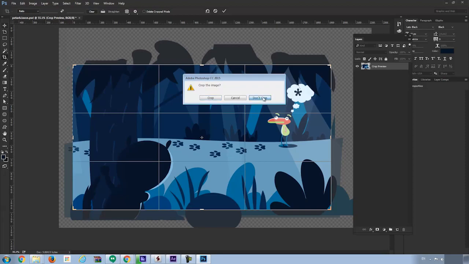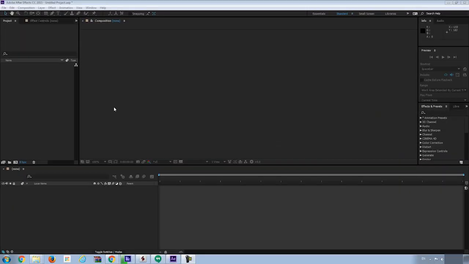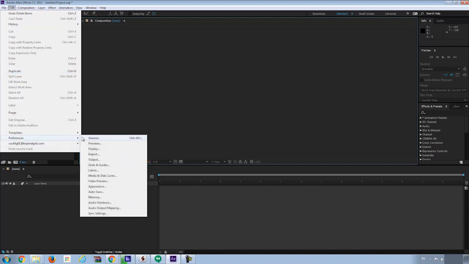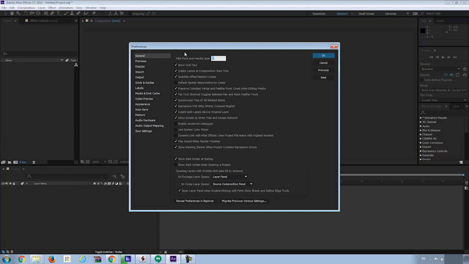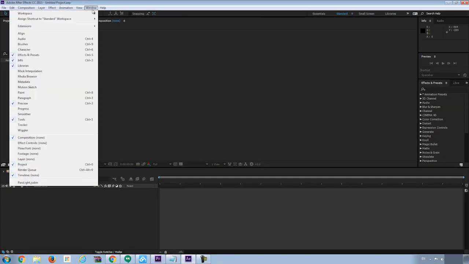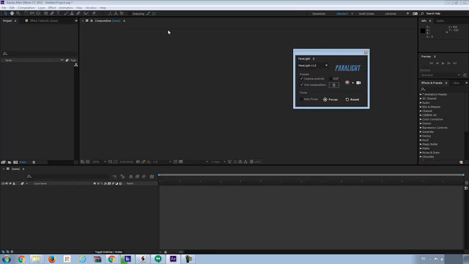So with the PSD file set, let's jump into After Effects. First thing I'm going to do is go to Edit, Preferences, General, and make sure "Allow Scripts to Write Files and Access Network" is checked. Then hit OK. Now you can go to Window, navigate to the bottom and select the parallax.jsxbin file. Then you get this tool panel.